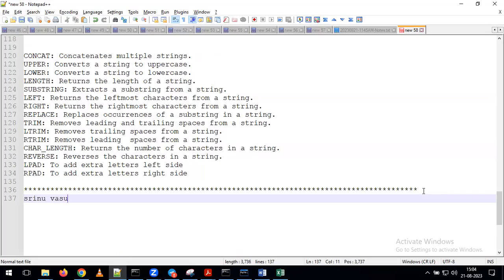The character length function in general we use to find out the number of letters, including special characters. But here I don't have any example for special characters, so I'm not giving that. Generally we use it to find the length of special characters.